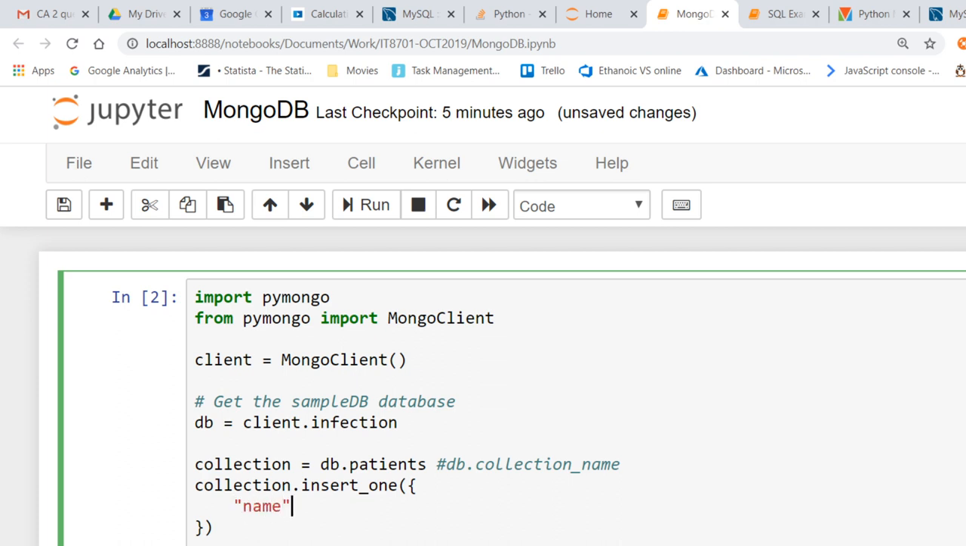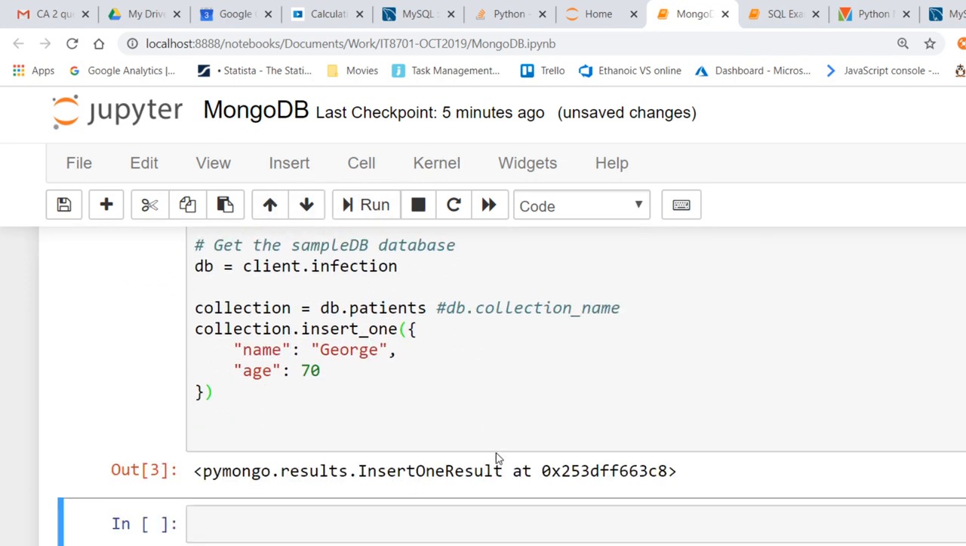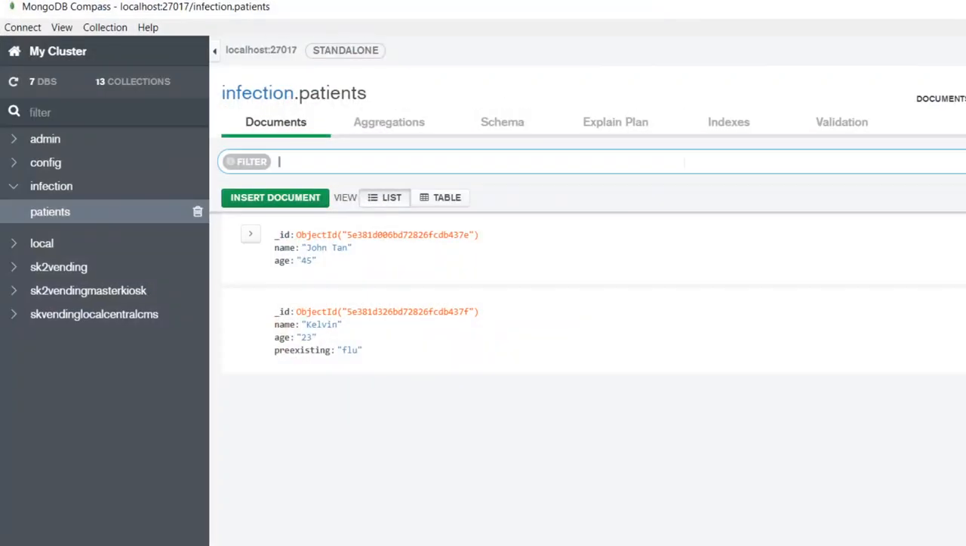Say name is George. Okay. Name is George. Age is 70. Okay, so let's try to run this. Insert one result. Now it says insert one result. I'm going to refresh my connection here, and you see George, age 70 is inserted in.